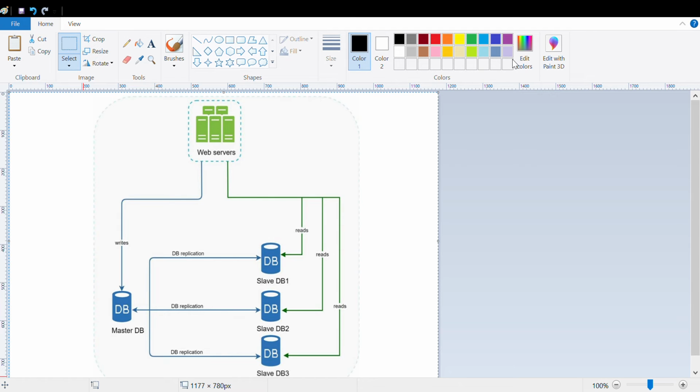Most database commands such as insert, delete, and update must be sent to the master database, and only the read requests, that is the select operations, mostly will be done from the slave database.